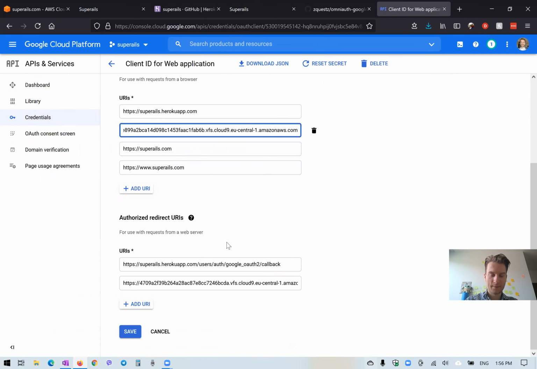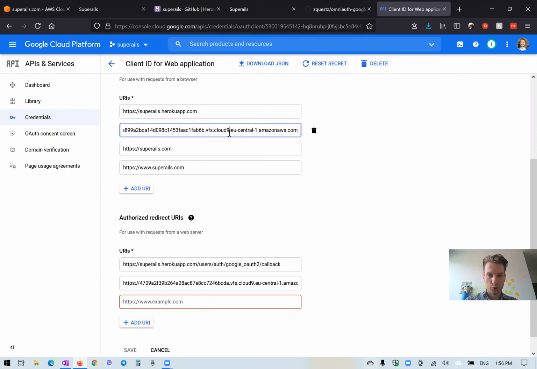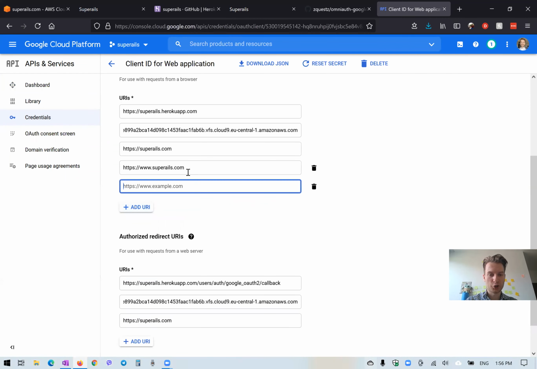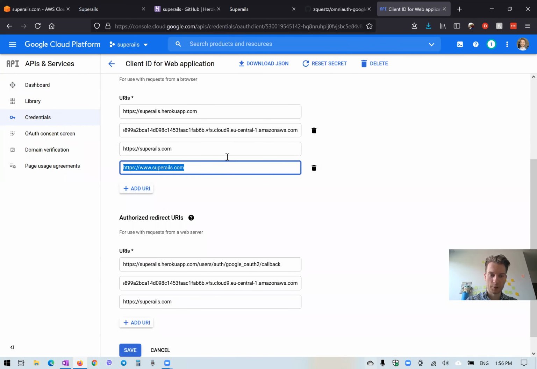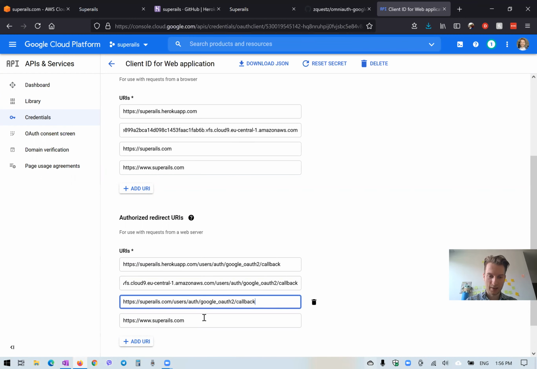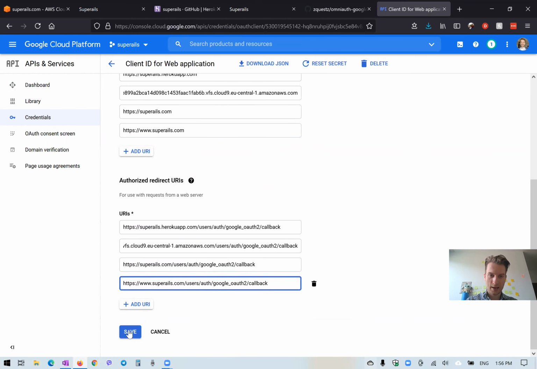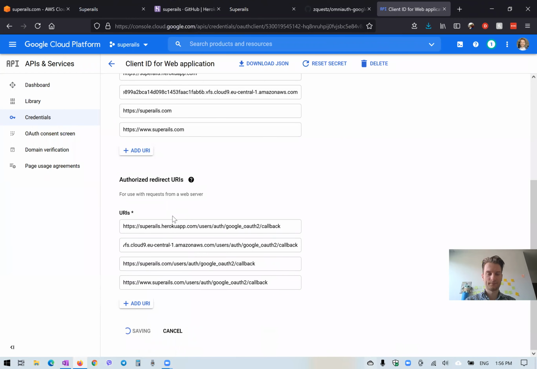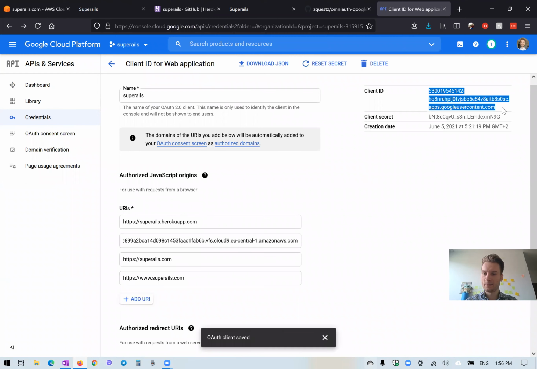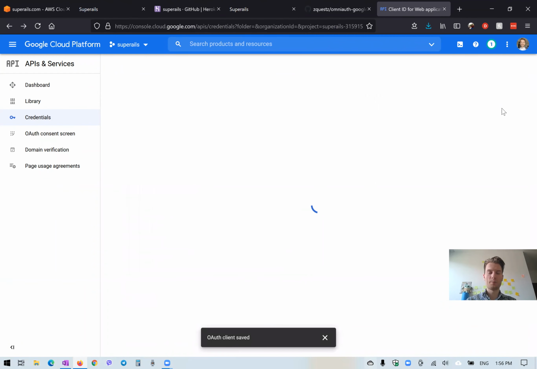Okay, and we're going to add a few callbacks. So we're going to have the same links. So the Heroku one, the two production ones, and the development one. And all of them are going to have /users/auth/google_oauth2/callback like this. And we save. And now we have the client ID. I'm gonna copy it.